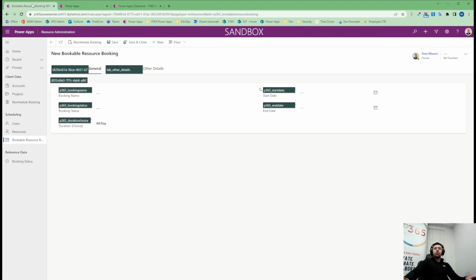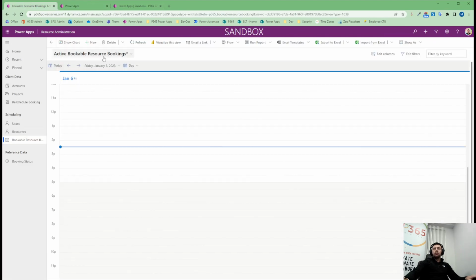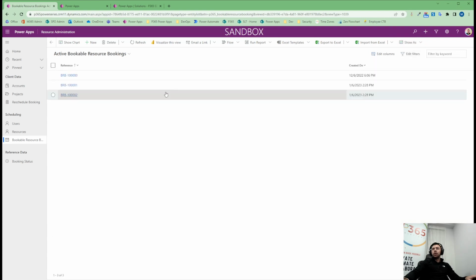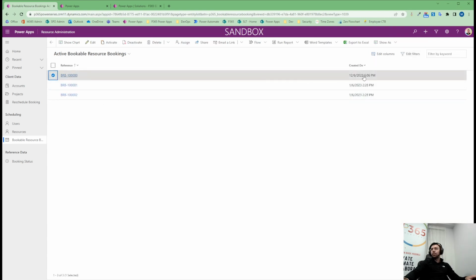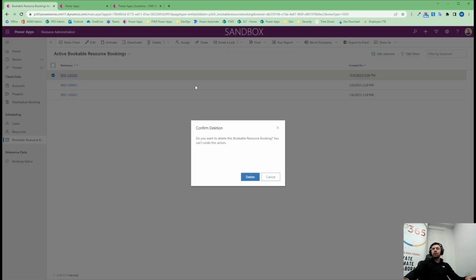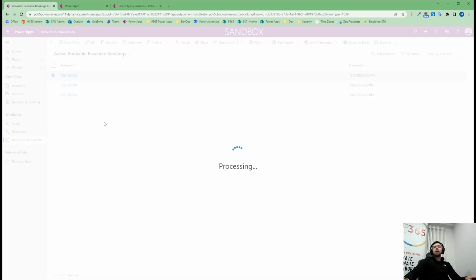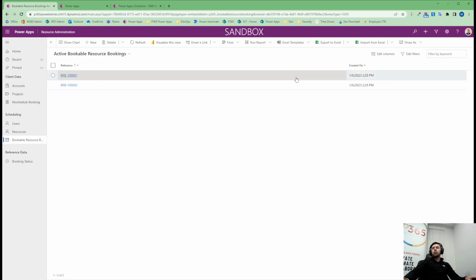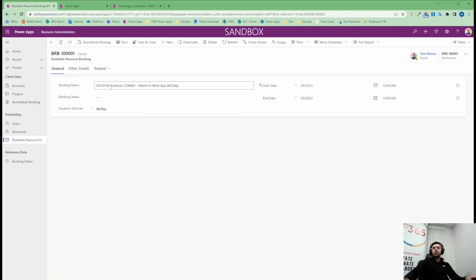Let's go back to our bookable resource bookings. Let's have a look in read-only grid. We've got some in. Perfect. This was obviously a legacy one from December, so I'll just quickly delete that because it's not relevant. And let's have a look at the two that we just created. So we've got one in here. We've got the name, the date format with the client, with the project, and then we've also got the duration. So that looks good.